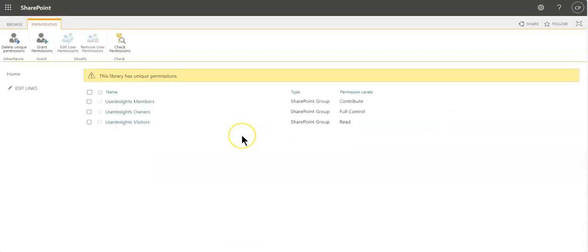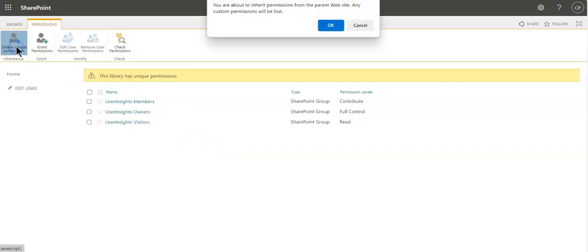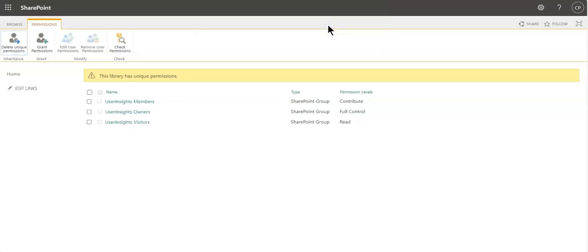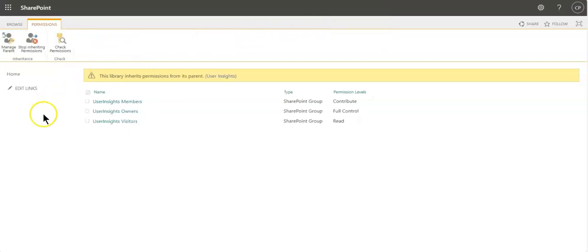As you can see right now, this library has unique permissions. They've been turned on. So the only names of groups and individual people in here would have access to the library, not everybody who's in the site itself. If I turn this off, it's going to start inheriting permissions again. And you'll notice once it refreshes, now the library's permissions are being managed by the parent.